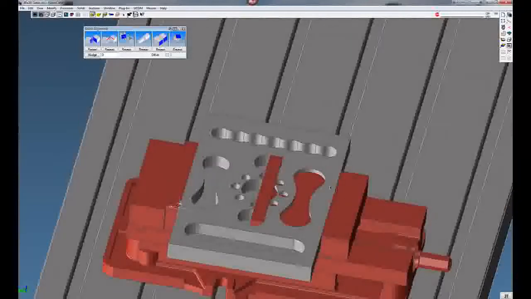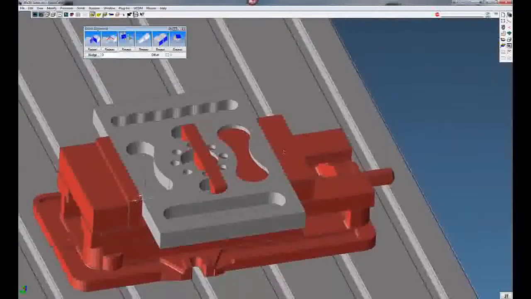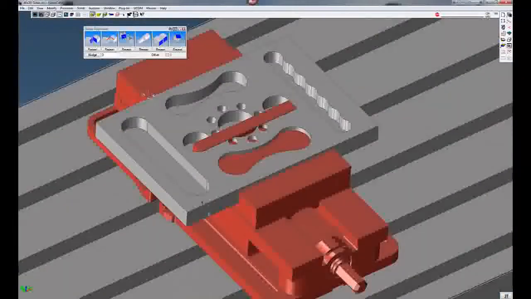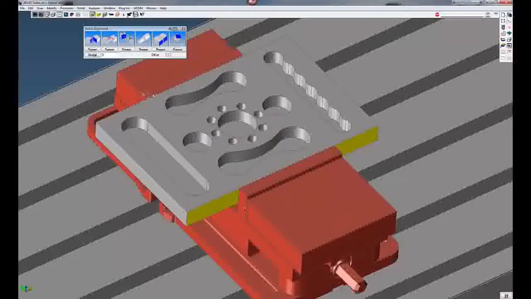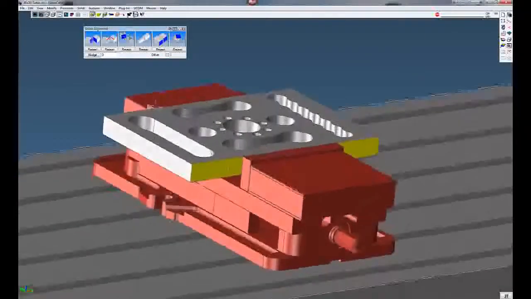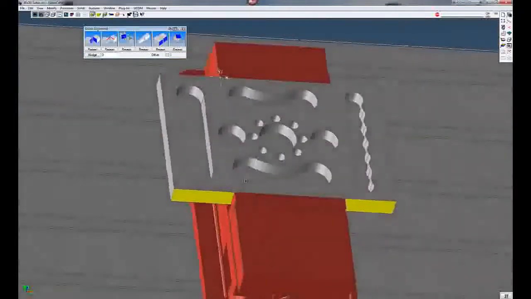You can see our rear jaws are not where they're supposed to be, so we're going to line those up as well. I'm going to click on the face of this jaw. Hold down the Control key. Select the edge of the part. Tell Gibbs to align that rear jaw with the vise, the edge of our part.